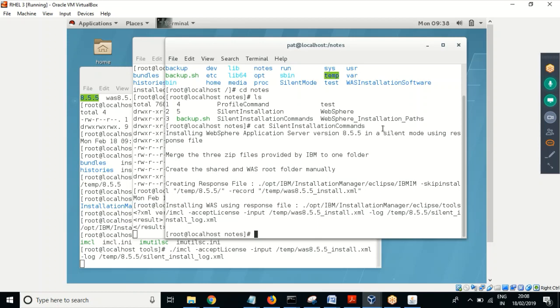Yeah, that's true. Whatever you said is true. The only thing is, it's better you manually add the repository in the IBM Installation Manager, and then run this command. It should install WebSphere.